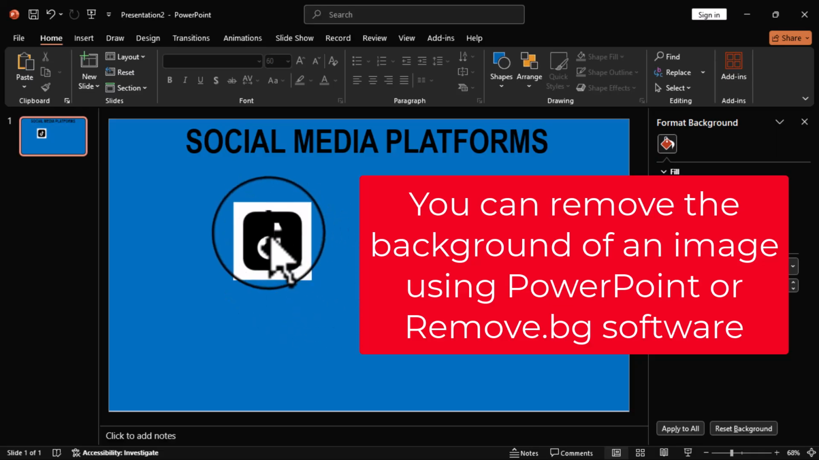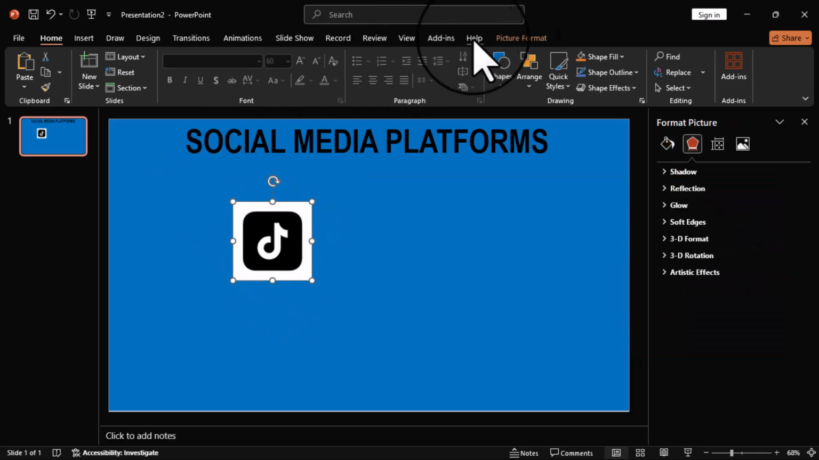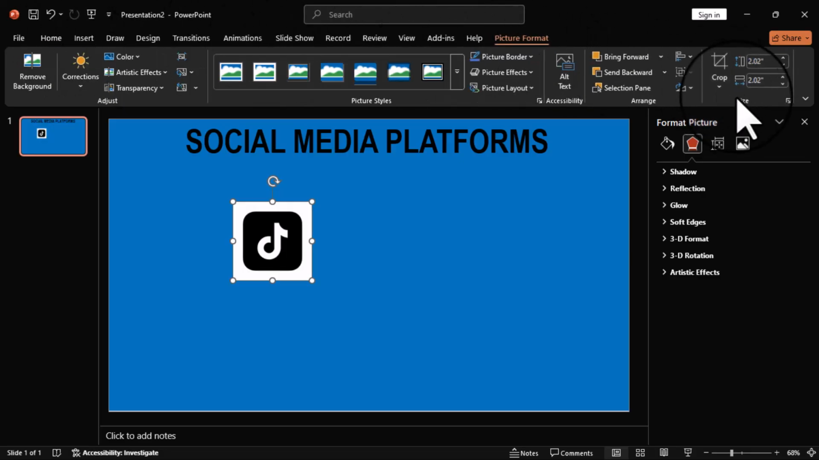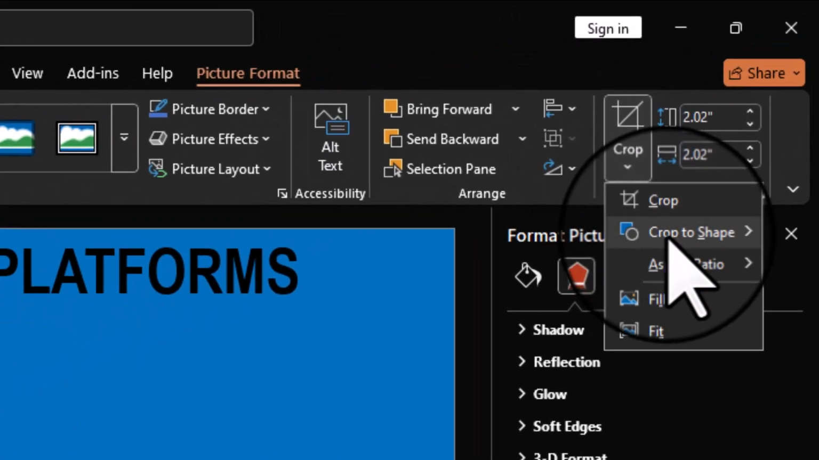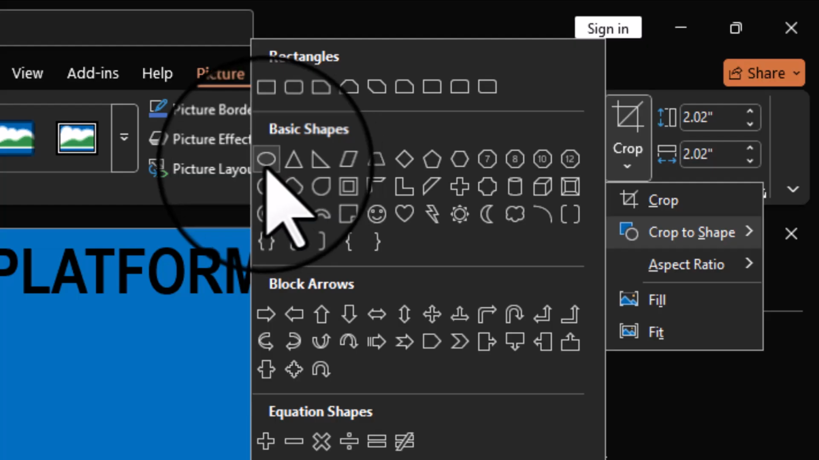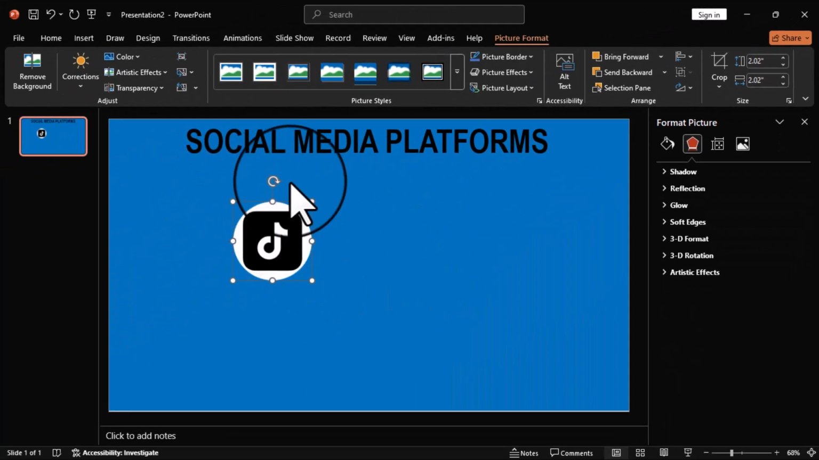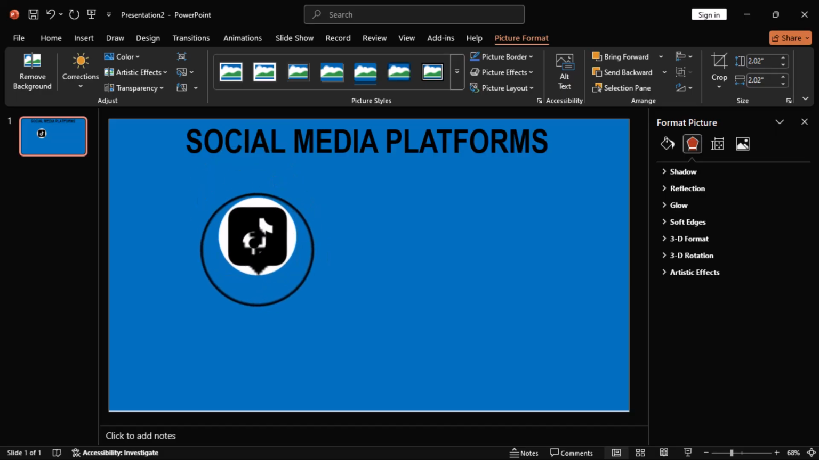So I'm going to select this image, move to the Picture Format, which is a contextual tab added to this menu bar, and I'll move to the Size group and choose Crop. I'm going to click on the drop down arrow and choose Crop to Shape, and I'm going to choose the oval shape, so that I'm going to have this in the circular mode. And as you can see, I'm going to maintain this because I'm not going to remove this background.